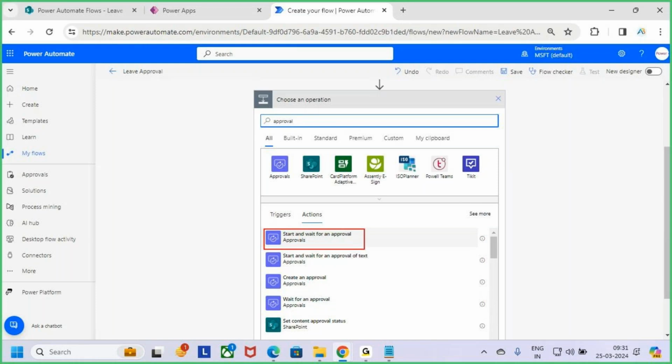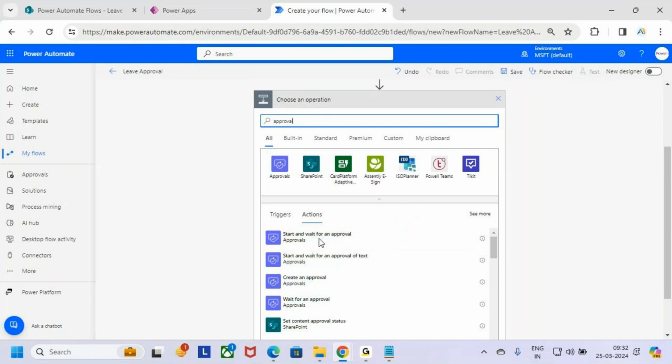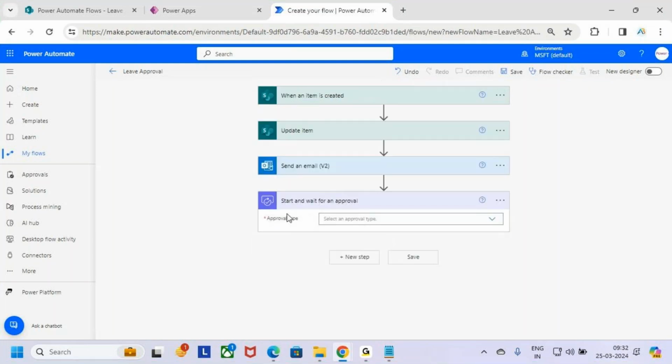Start and wait for an approval. I want to start the approval. I want to send an approval request, and then I want to wait for the approval, whether the manager can approve or reject. Select this action, Start and wait for an approval.